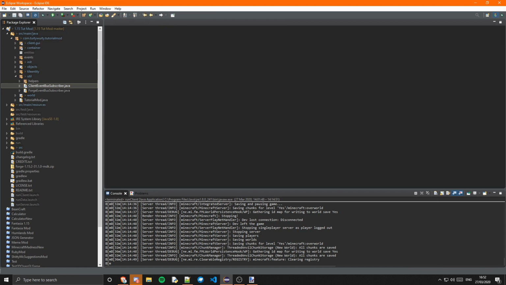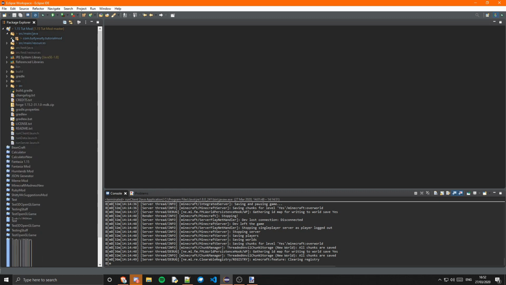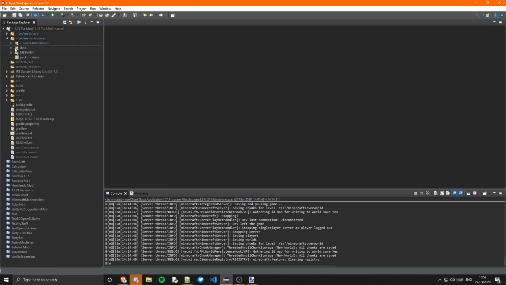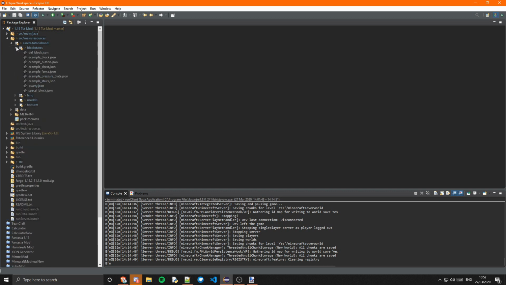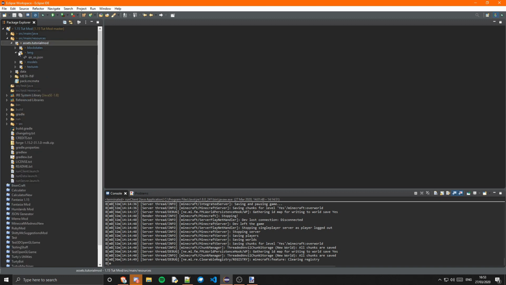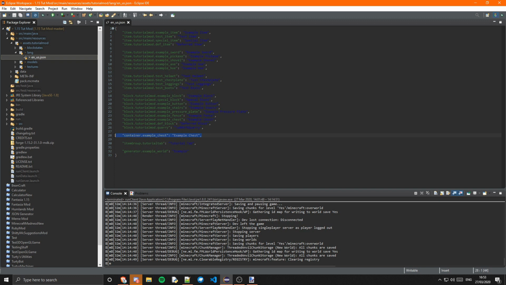You just need to make sure you do the block state and the block model and the item model for your block. So if you just come down here, make sure you do the block state. I've already done that, example_chest. You need to do the lang. In the lang, you also need to do the container for the example chest, and that's there. That's basically what the name will be in the inventory, and obviously you need to do the block as well, right there.